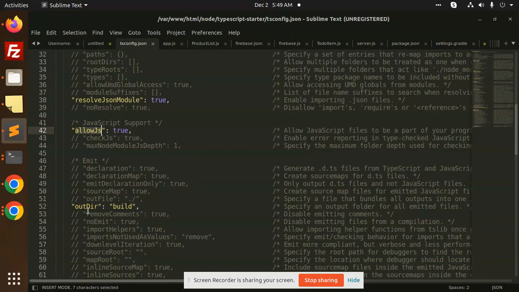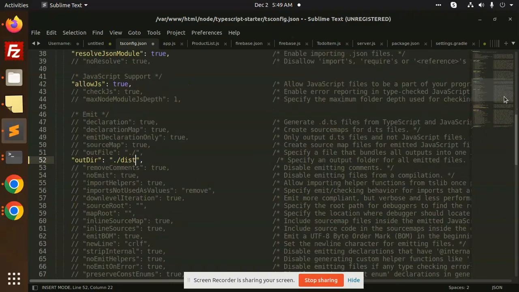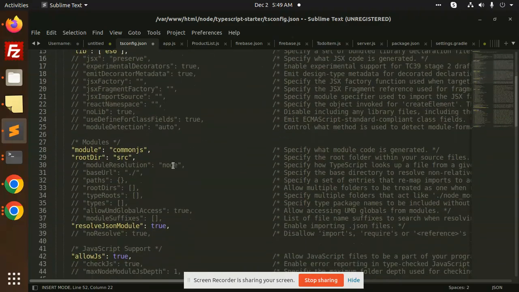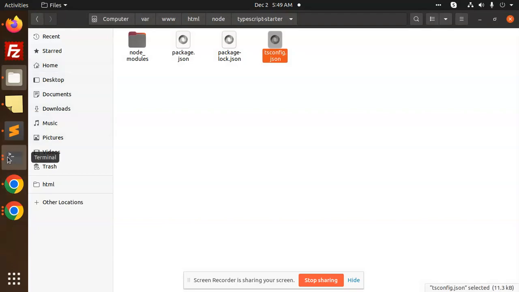So here, for the out directory, I'm going to make it the dist folder currently. So I'm going to add the dist folder. And for the root directory, the source folder, my main folder, I'm going to add this one. This is my source folder. Okay, moving to the next part.